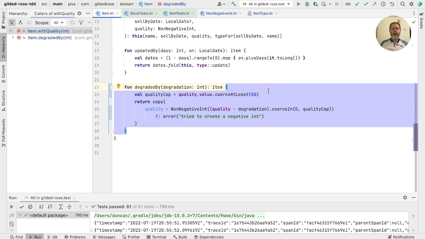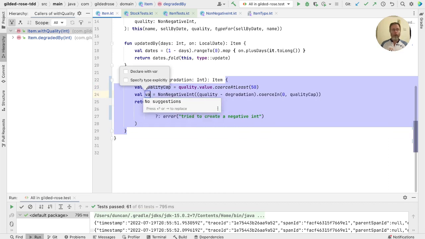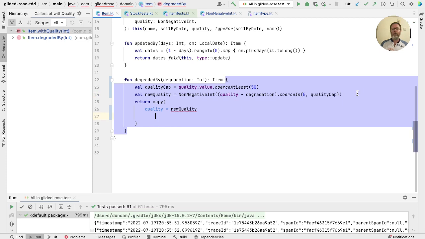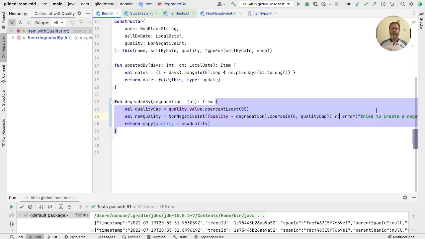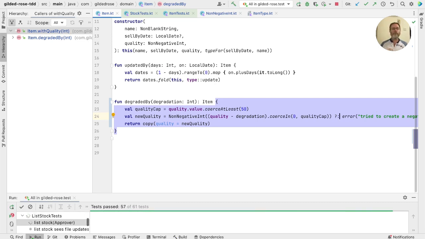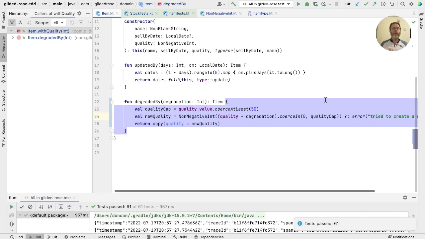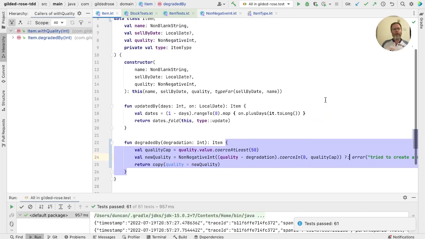And let's just have a look and see what we're saying here. We're saying we've got a quality cap, and maybe we should pull this into another variable. This is the value. Call it new quality. And we know that can't be negative because we're coercing it to be between 0 and quality cap. So we know that this null should never happen, but just in case, it's there. This Elvis is only to give us a good error message should we mess up somewhere. Run those tests. Good.